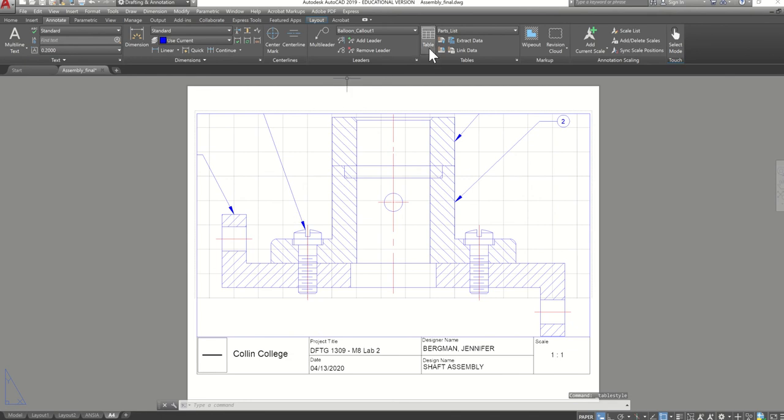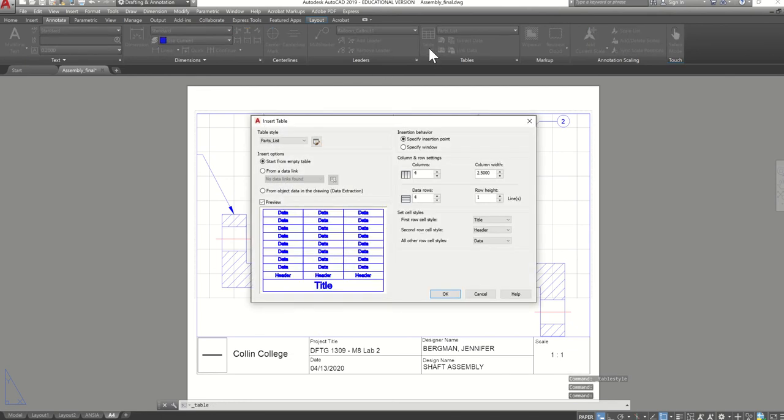Now we are going to hit Table. Okay, and we are going to make sure the table style is Parts_List that we just created. This is a preview of what we're going to see. We are going to have the first row as header, because we don't want the title. And then the second row is going to be data, so it's going to be a header, then data. When it says column rows and settings, that means the data columns. It doesn't include the header, or I mean it does, sorry. So let's see, oh, it does not include it.